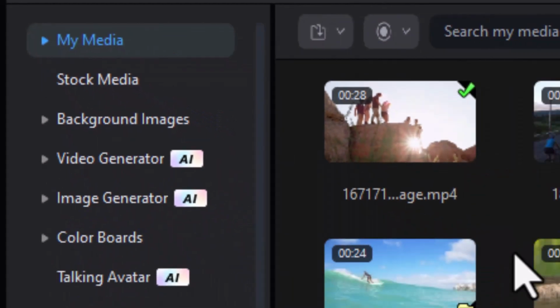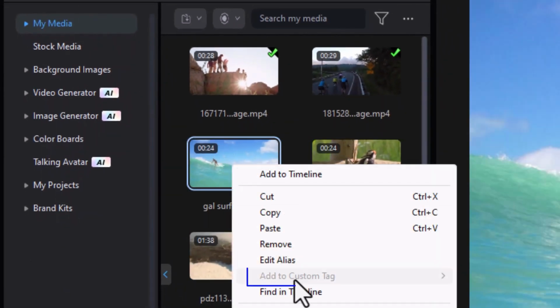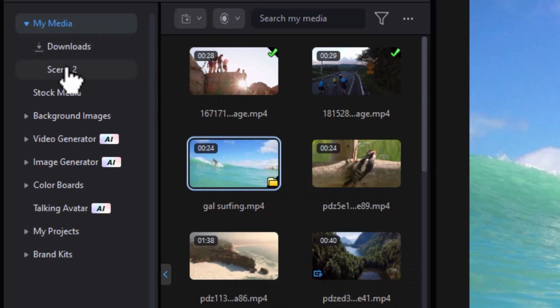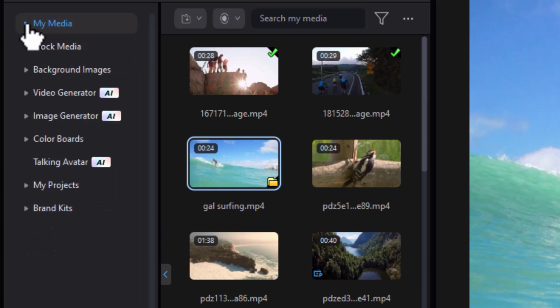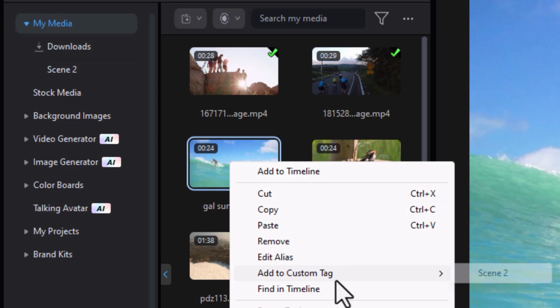Let's close that out. And to tag something, I simply right-click on it and click on Add to Custom Tag. But look, it's grayed out. Why? In order for it to add to the tag, I have to have the tag visible in my file system here. It has to be open. It cannot be hidden like this. So if I have my media open and now I right-click, I can add that to the custom tag. I can have as many of these as I want. Right now I just have one called Scene 2, so we'll add that.